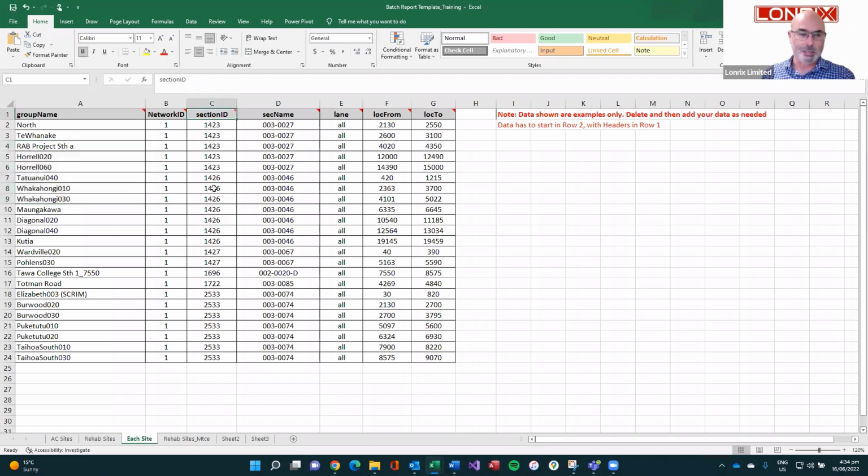Then we've obviously got the section ID. We have the name, we have the lane. So again, the report could be done by the lanes if you have the lane information. We have a start and we have an end. That's pretty straightforward. Now that's each site.